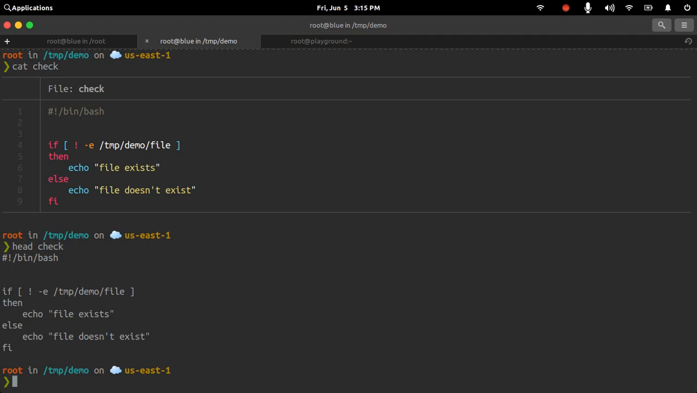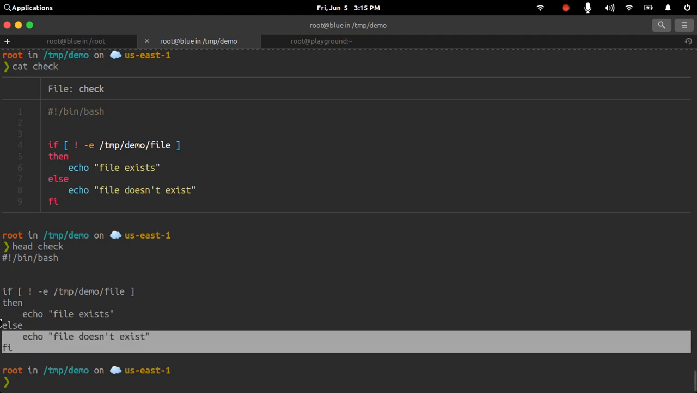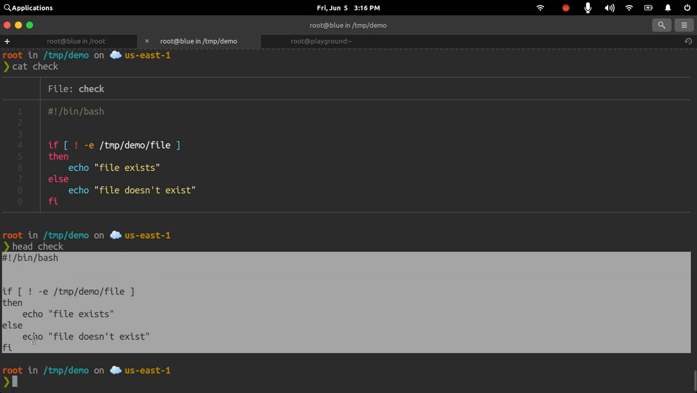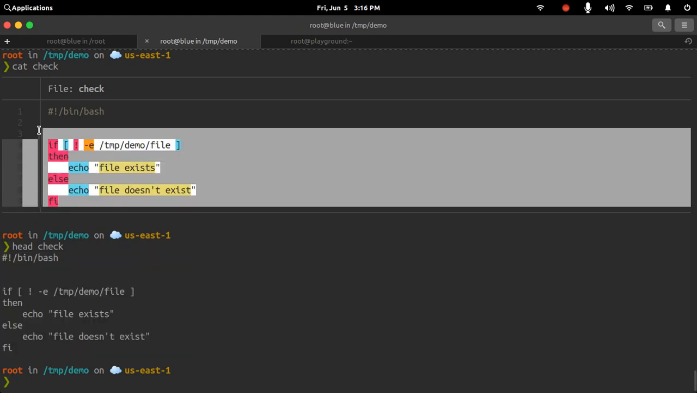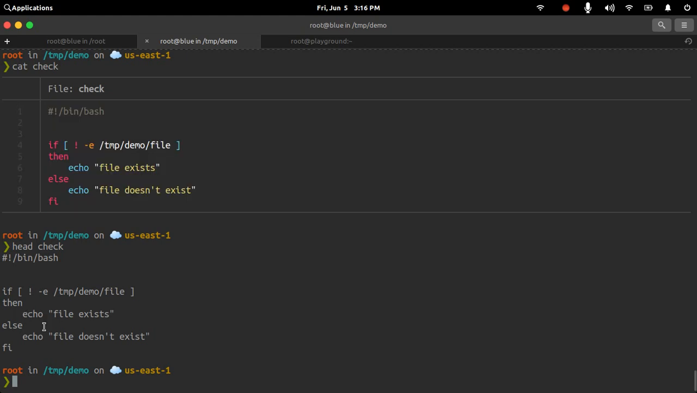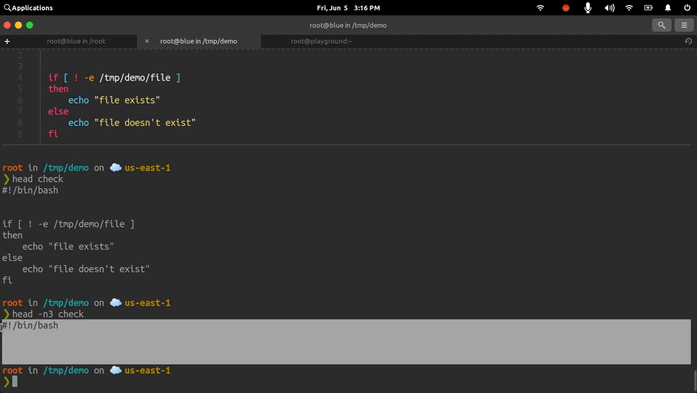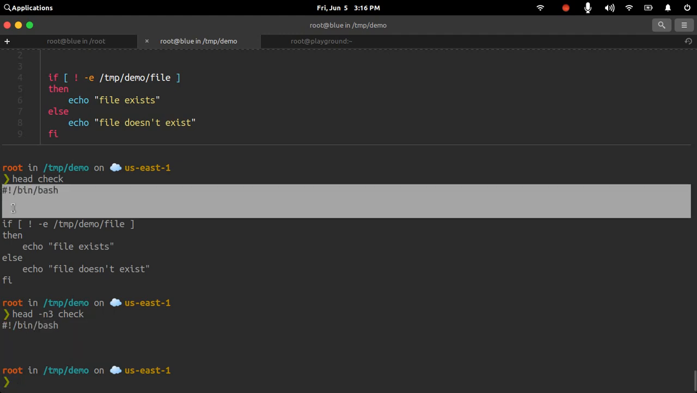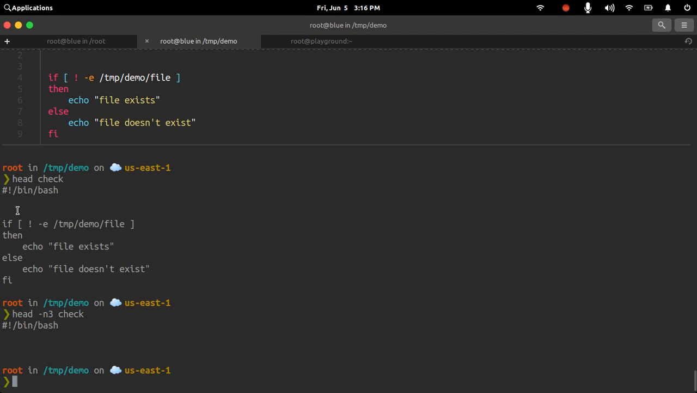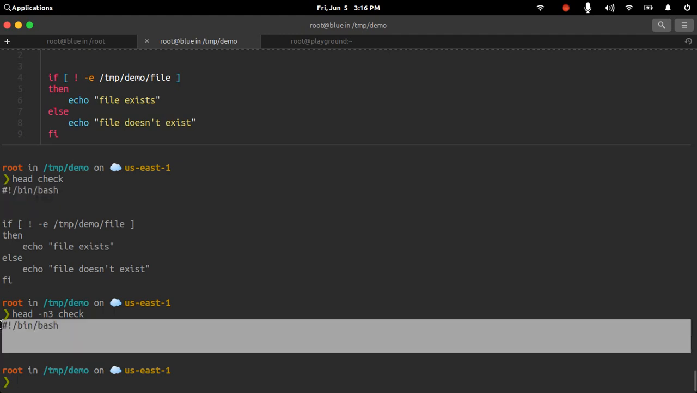Now if you see, this is basically printing the first 10 lines of the file. Okay, so these are total 9 lines, and let's say if I want to print only the first 3 lines, so these are the first 3 lines. It includes 2 blank lines as well. That's why it is printing 2 blank lines along with the first line.